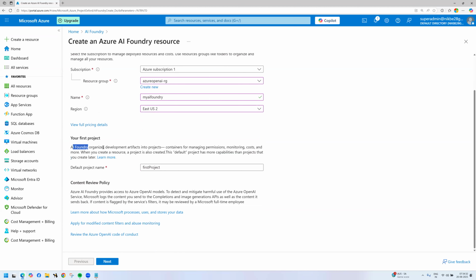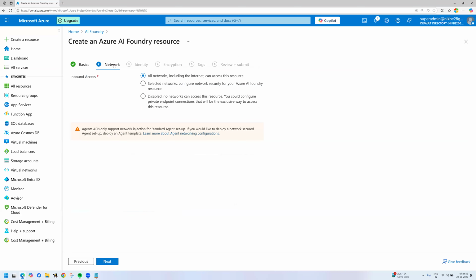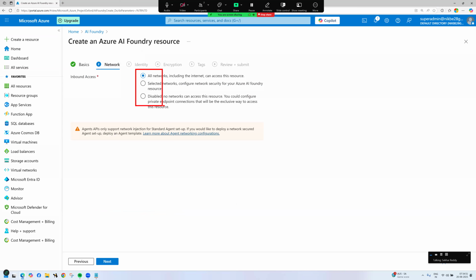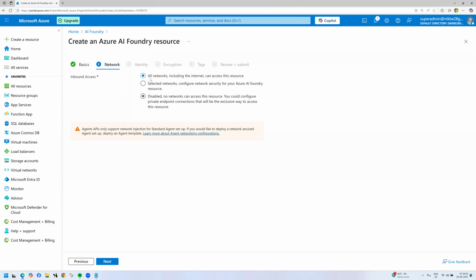AI Foundry organizes your development artifacts into projects, containers for managing permissions, monitoring, cost, and many more. You can also create the project and verify it. So this is the first project. Now click on next. So this is the networking. It can be accessible for all the networks.